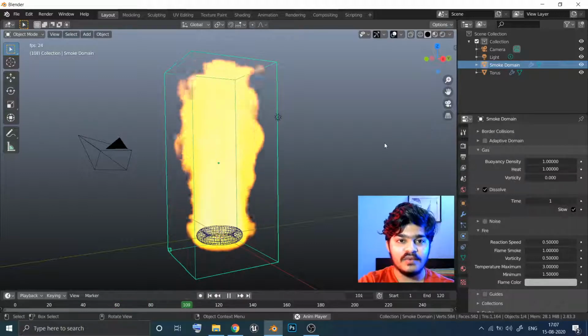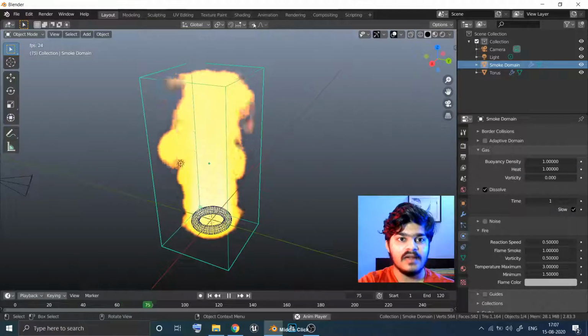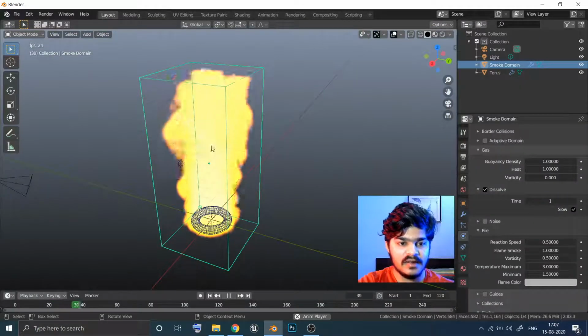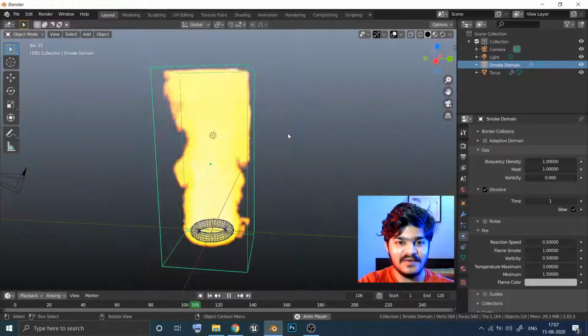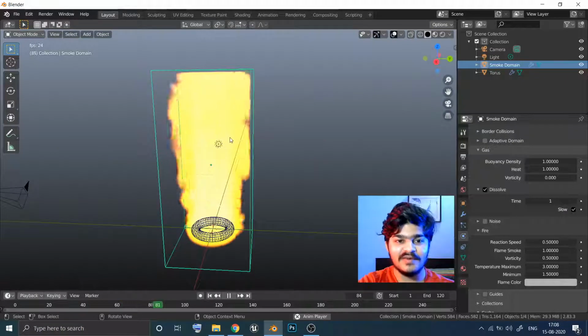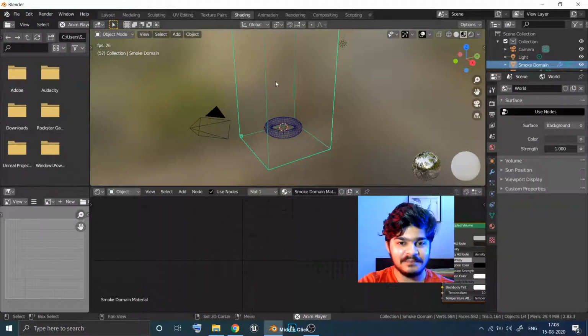Okay, so the rendering of our animation is almost complete. Let's now go to the shading panel, because if you go to the rendering panel, nothing can be seen. That's because for now we were all working in solid mode and not working on the rendering part. So rendering is a little bit different.